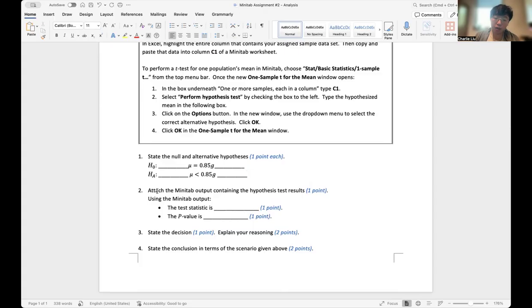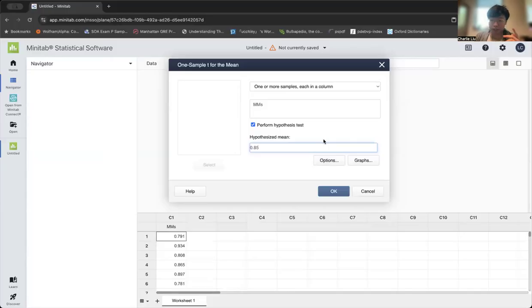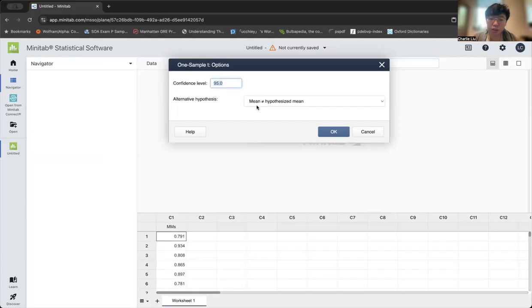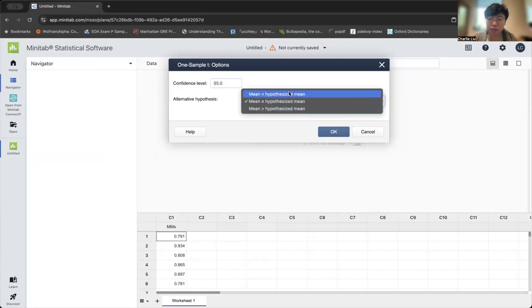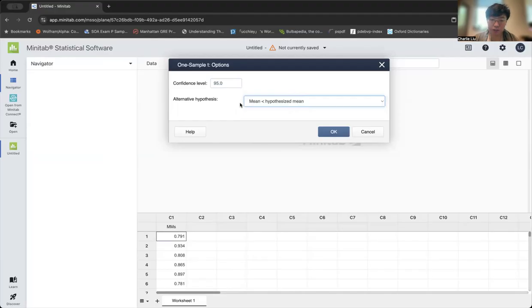Now I want you to attach the Minitab output containing the hypothesis test result. So that's 1 point. So let's go back and do the hypothesis test. Okay, so hypothesized mean is 0.85, and then do Options. So your alternative hypothesis is what? Mu is less than mu naught. So choose that.